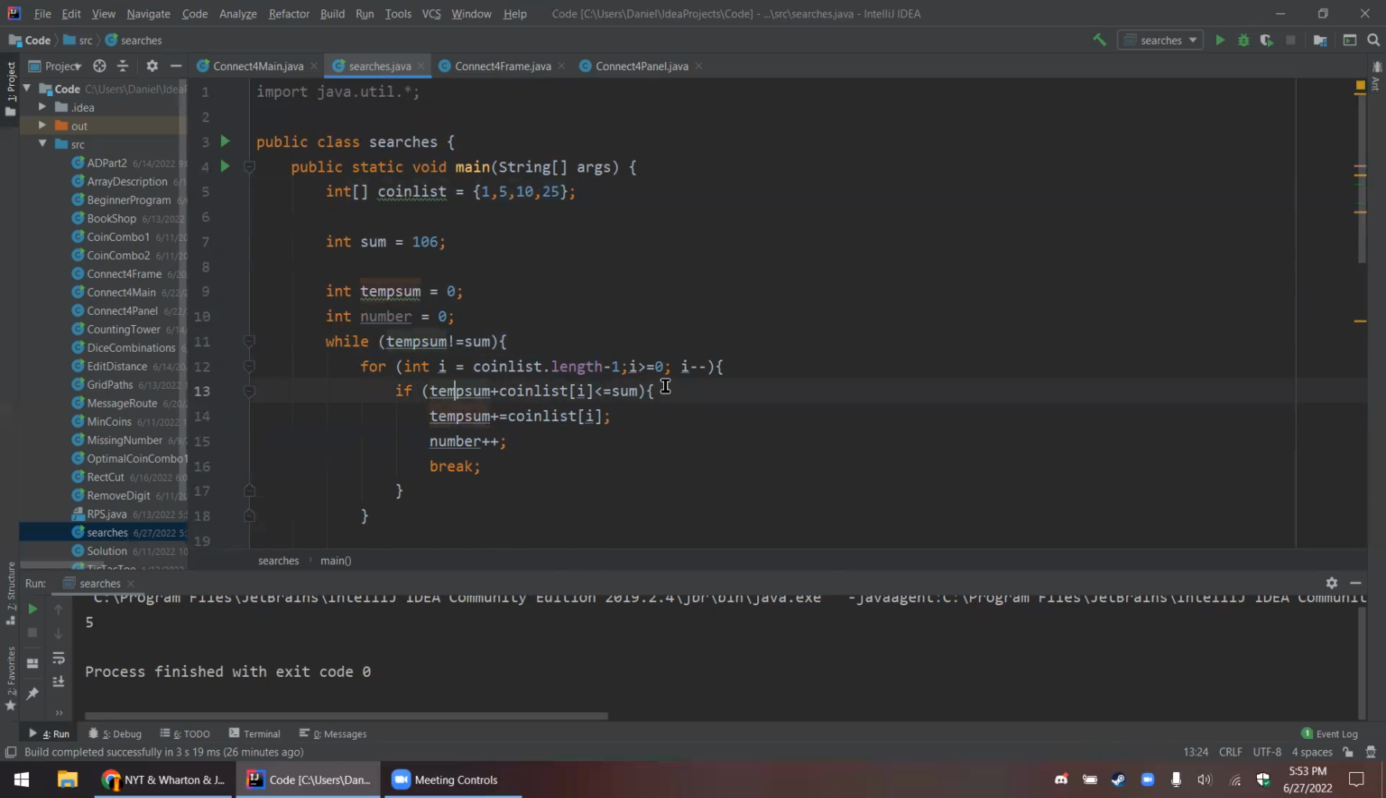And so we simply check that it doesn't go over the limit because we don't have a negative coin. And if it doesn't go over the limit, we add it to the temp sum, increase the number, and then we immediately break because we don't want to use the rest of the coins. We want to always make sure we're using the maximum value coin unless absolutely necessary.